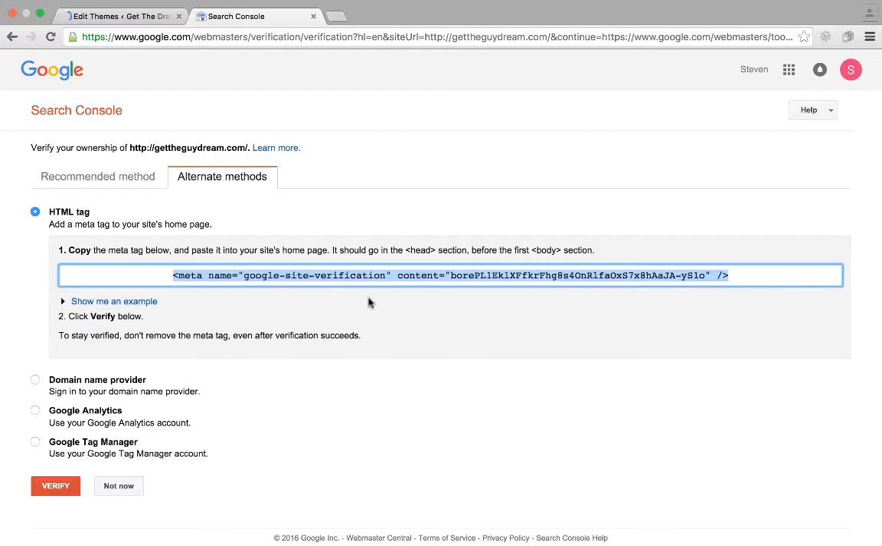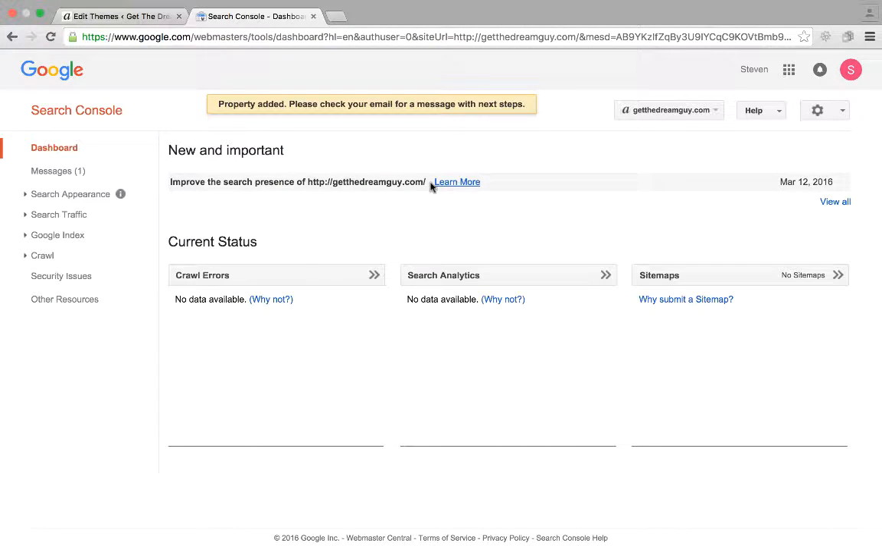If you want, you can use some of the other ways as well, and then once you've done that, just hit verify, and then once the verification is done, you'll land on this page. It'll keep saying no data available at the moment if you've just installed it. If you've had it installed before, then you probably have a lot more data, but we'll come back to this later on.